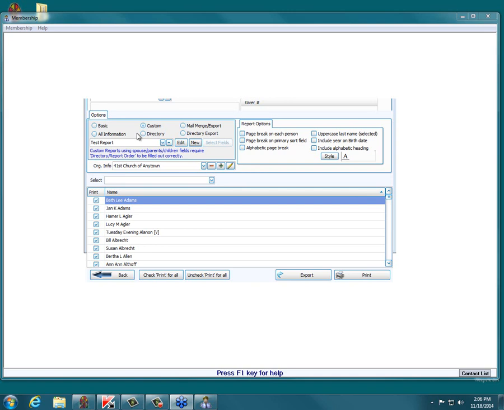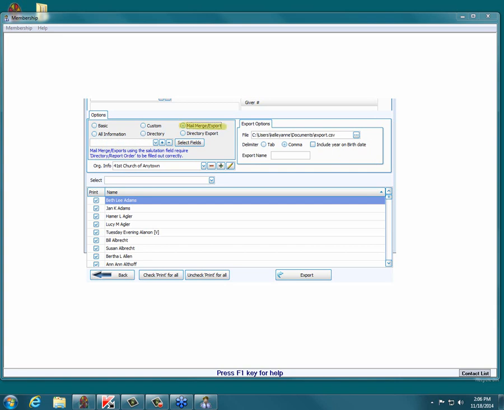Mail merge export, to the right of that, literally creates a text file or a .csv, comma separated value file, that contains information fields that you can export into another program, whether that's Word or Excel or WordPerfect or Publisher or what have you. Then you can manipulate the data however you wish in that other program. Okay.